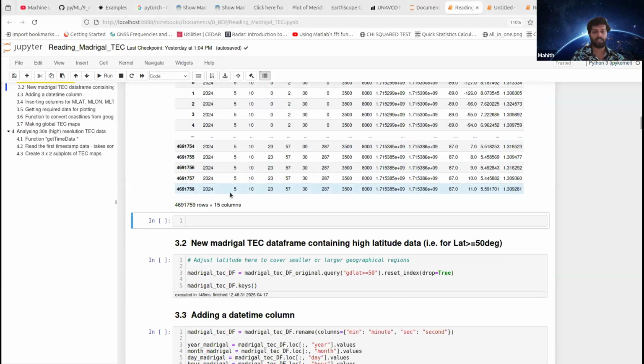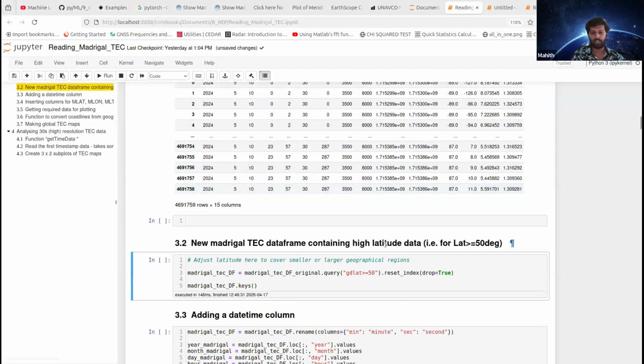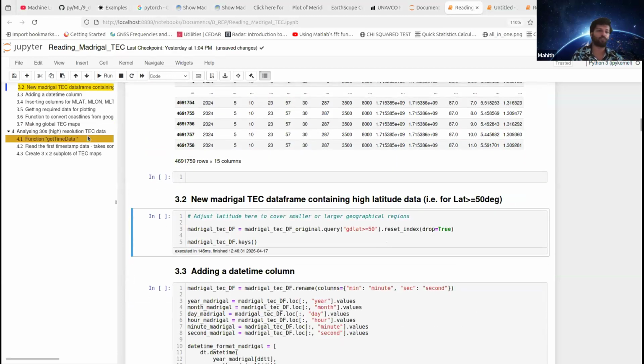All right, so that's how. And then here, I'm only choosing data above 50-degree latitude. So if anyone wants to change the latitudes from 50, let's say you want to go from 0 to 30, just change it here. If you want data from 20-degree and above, just change 50 to 20. That will give you everything above 20. So that's the query. The dot query in Python means we are telling Python to choose data based on what we are giving inside.